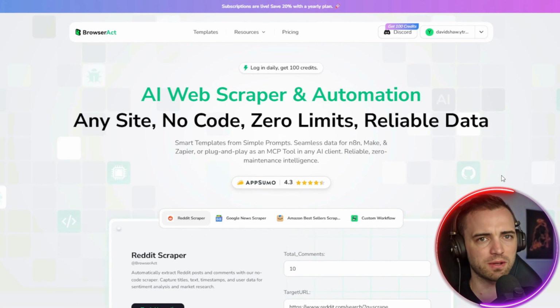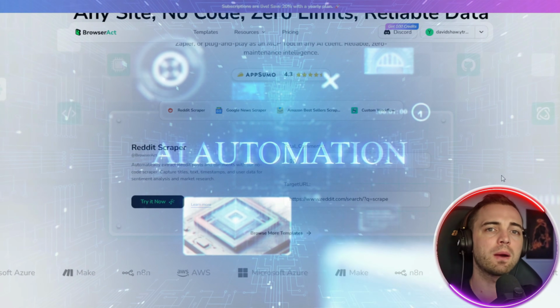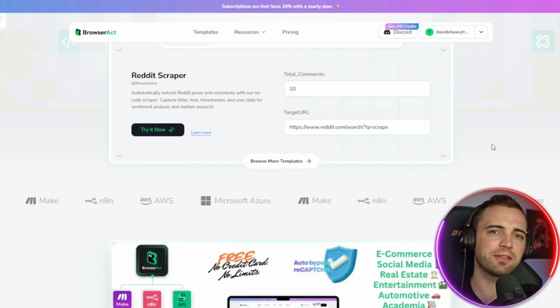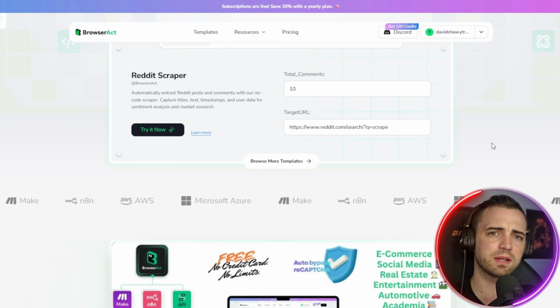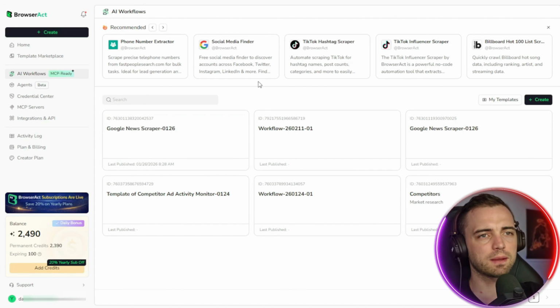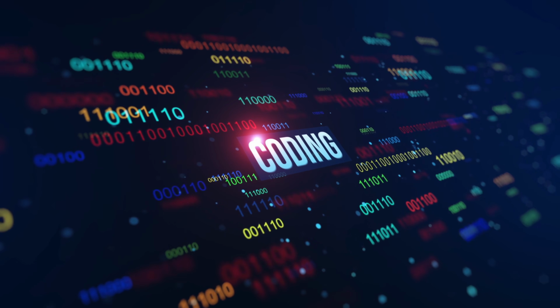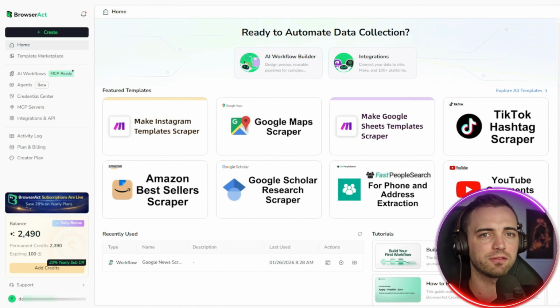Now let's zoom out a bit. BrowserAct isn't just a scraper. It's an AI-powered web automation platform. Instead of writing code, XPath selectors, or mucking about with complicated scraping frameworks, you literally just pick one of the templates and your workflow is pretty much sorted. There's no coding, no technical setup, and you don't need a developer.